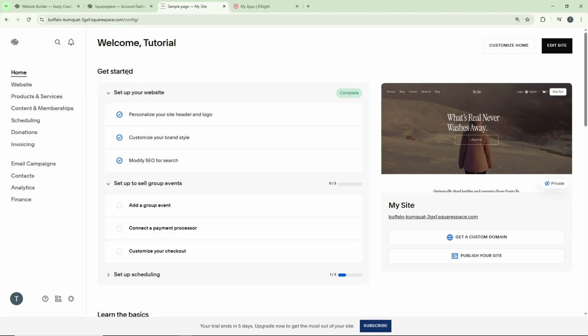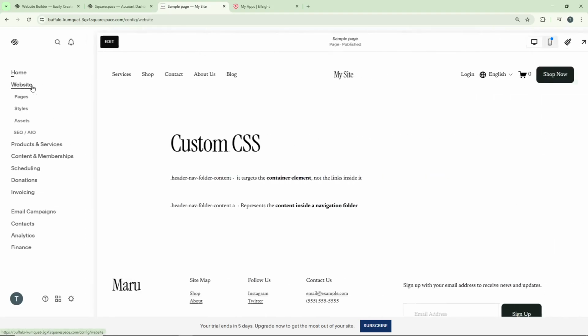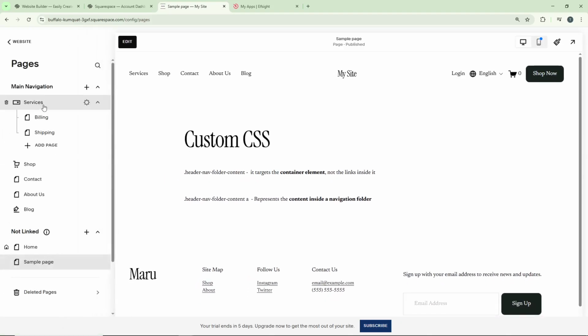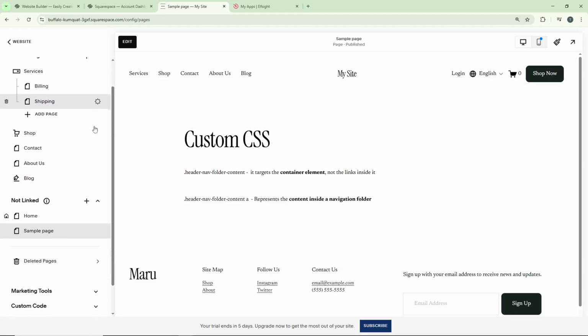Now, on the left side of your screen, click on Website to expand the menu options. Under this section, click on Pages. This is where you'll manage your site's structure and navigation elements. You'll see all your pages listed here, but we're going deeper than this for our drop-down customization.